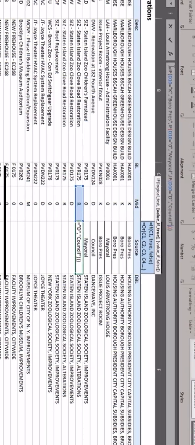So the way the formula works is it goes down the list. It says, hey, is this a K? Yep, it's a K. Okay, return borough president. When it got to here, it says, is this a K? No, it's not a K. Okay, is it a 0? Yep, it's a 0. Okay, fine, mayoral.